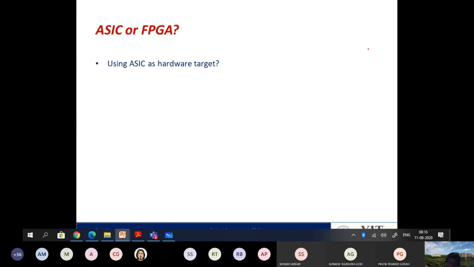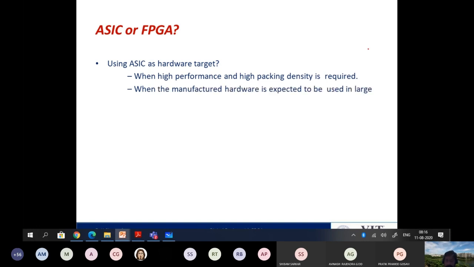So using ASIC as a hardware project: when you are going for very high performance and high packing density is required, then you go for an ASIC. Okay, so when the manufactured hardware is expected to be used in a large quantity, like processor chips and all, then you can go for an ASIC.